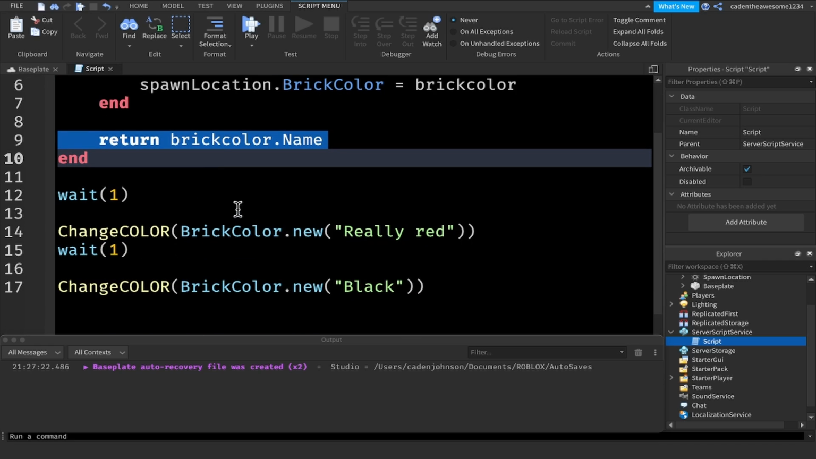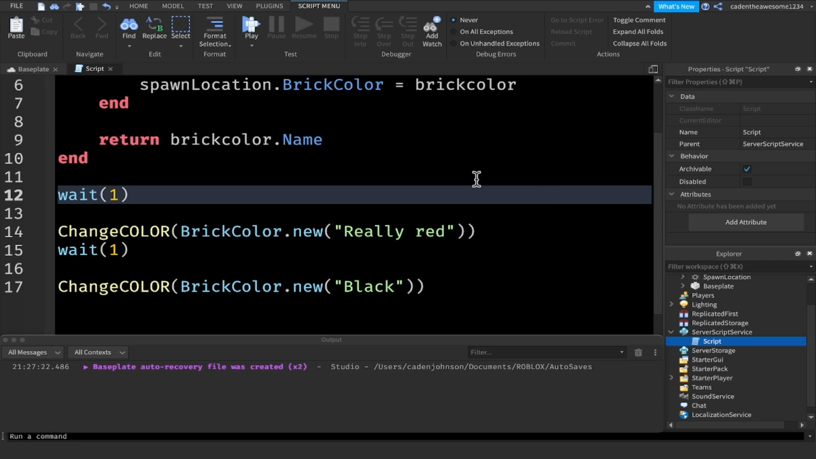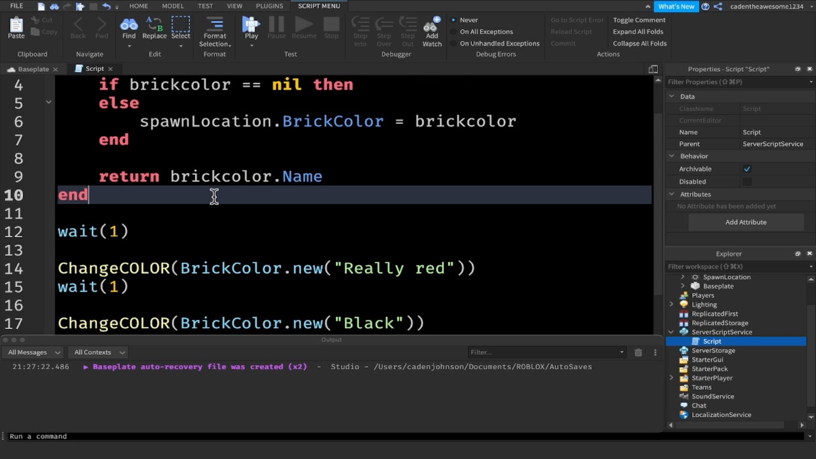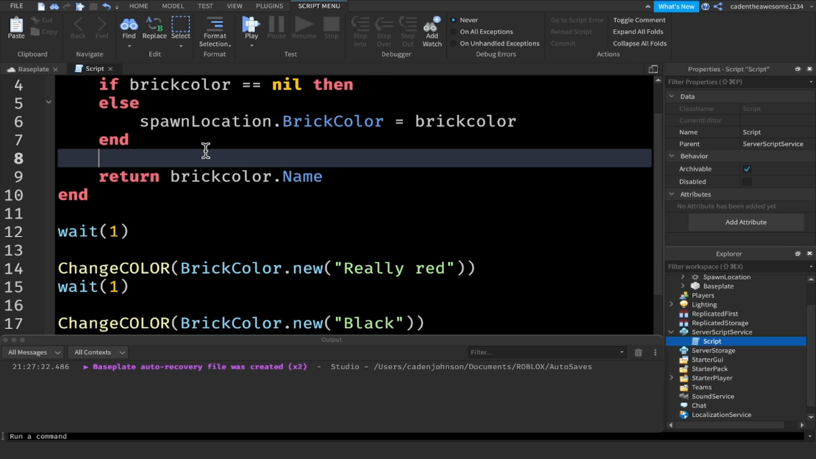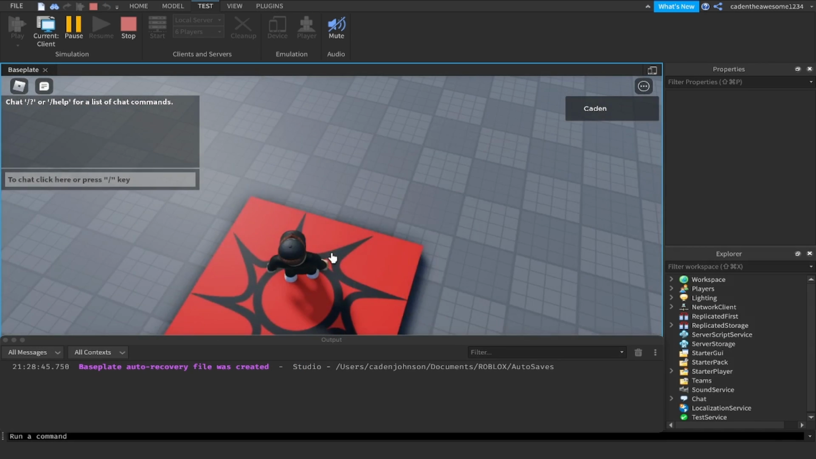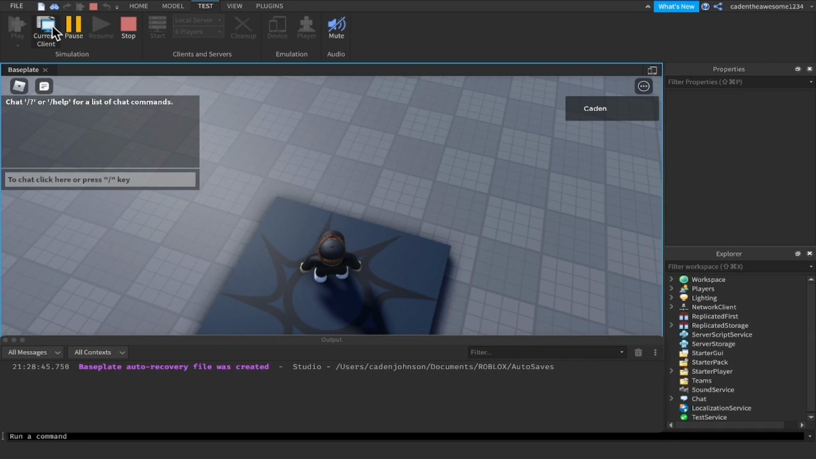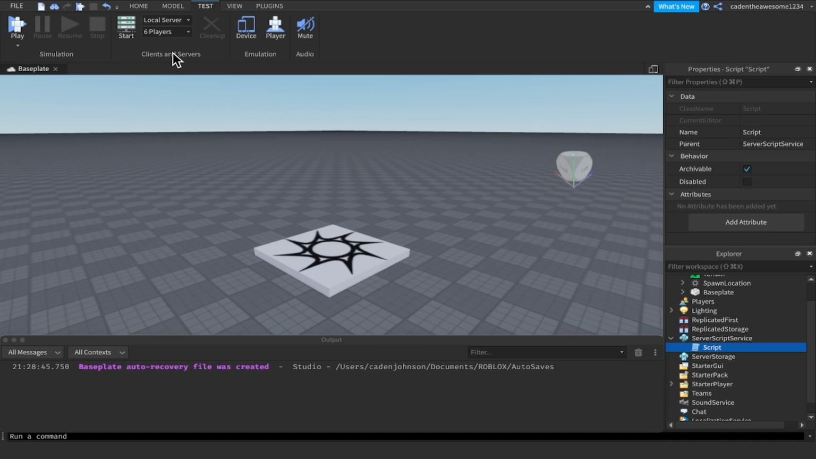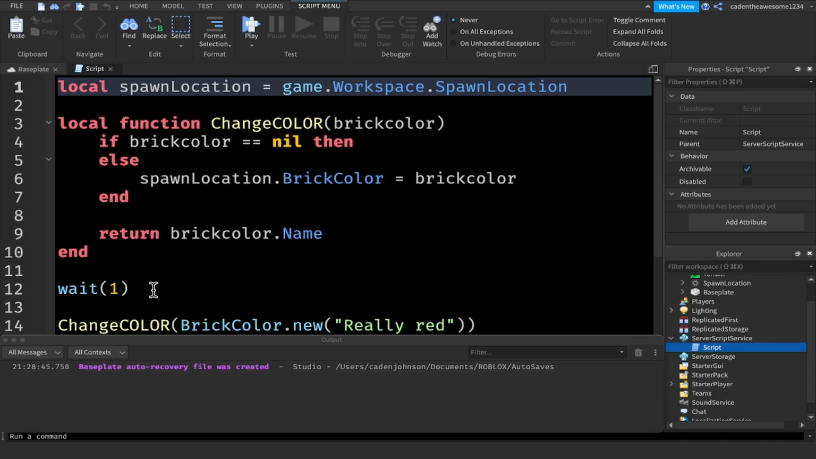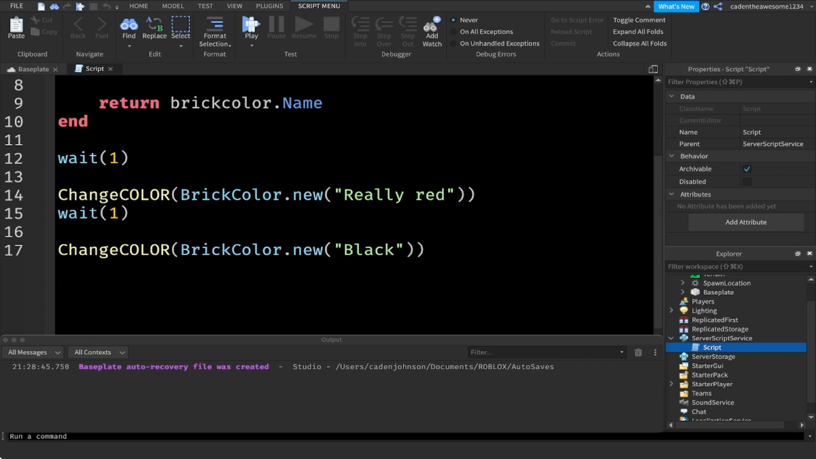So that's going to return this value that we specify as name. So it should return really red. So now that exists, it has returned it. If we run the function, oh look, nothing else happens. It's the exact same as before. It goes red, then waits a second and then turns black. So when you return something, you need to capture what you returned, and you can do stuff with it.